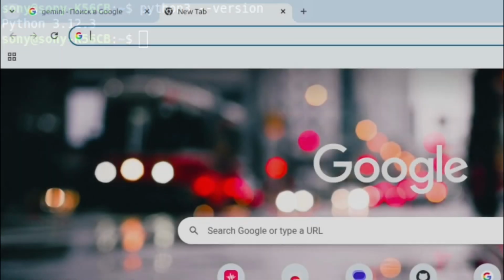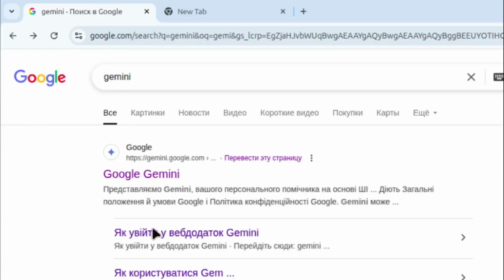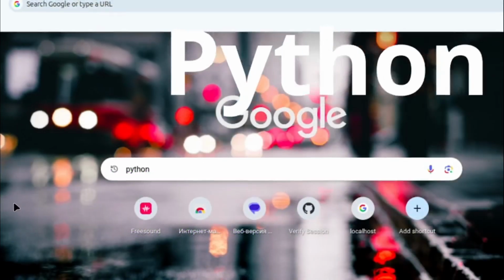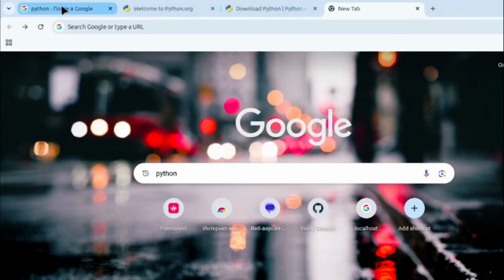Now open your favorite browser and install Gemini or any other artificial intelligence. For this you will only need Mail. Now in the browser search we write Python and go to the licensed site.